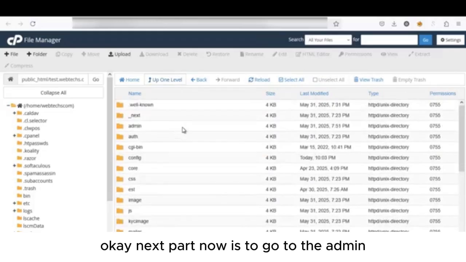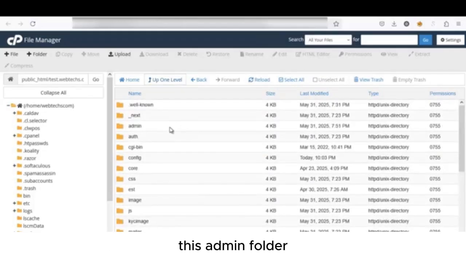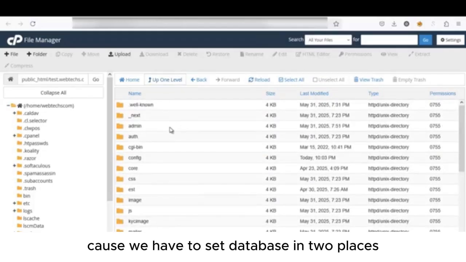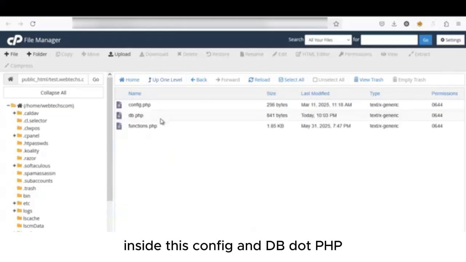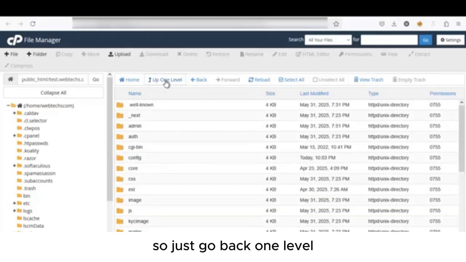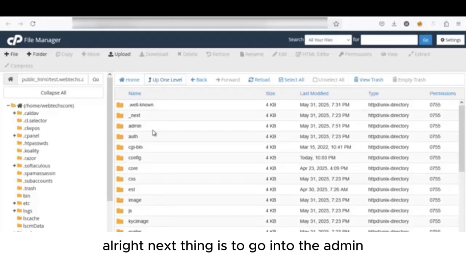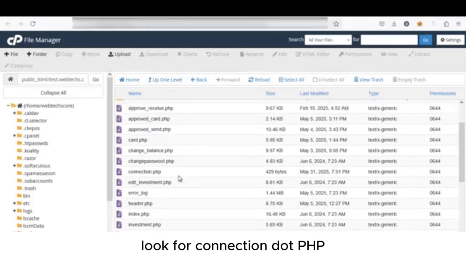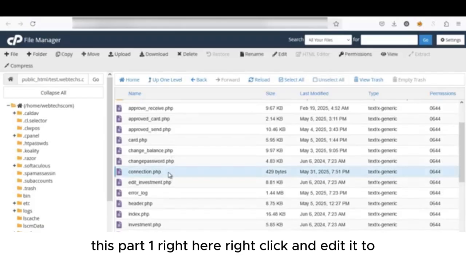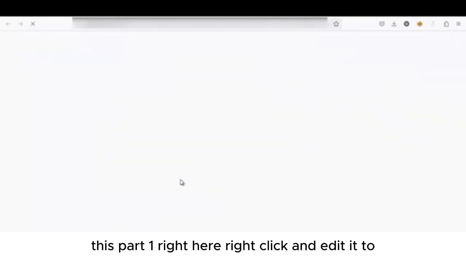Okay, next part now is to go to the admin. This admin folder, because we have to set the database in two places. Once you have done the first database inside this config and db.php, just go back one level. Alright, next thing is to go into the admin, this particular one right here. Go to admin, look for connection.php. This particular one right here, right click and edit it too.